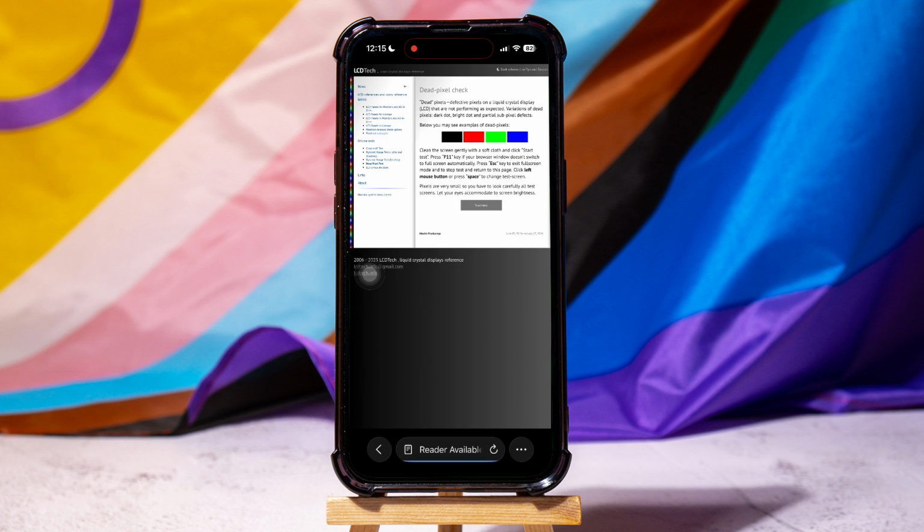Dead pixels are defective pixels on a liquid crystal display or LCD that are not performing as expected. Variations of dead pixels are dark dot, bright dot, and partial subpixel defects.